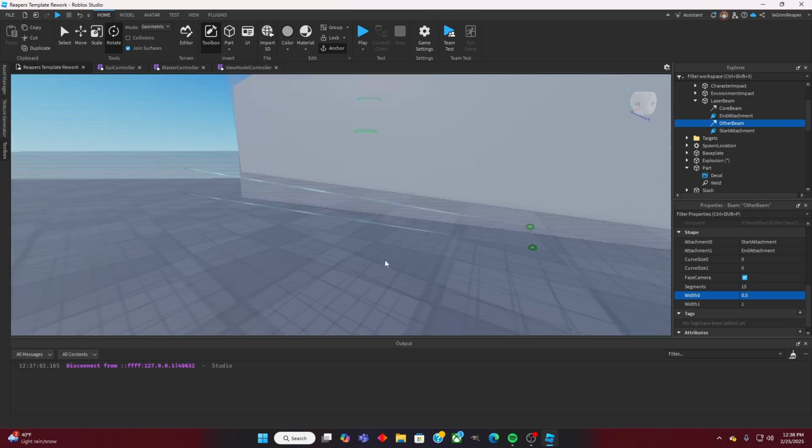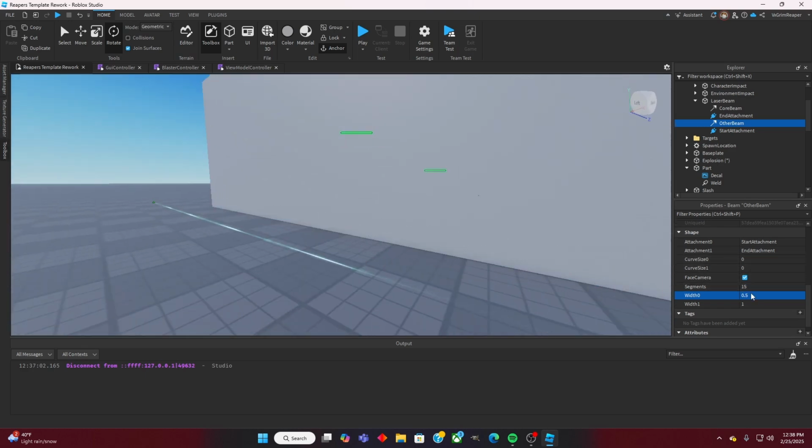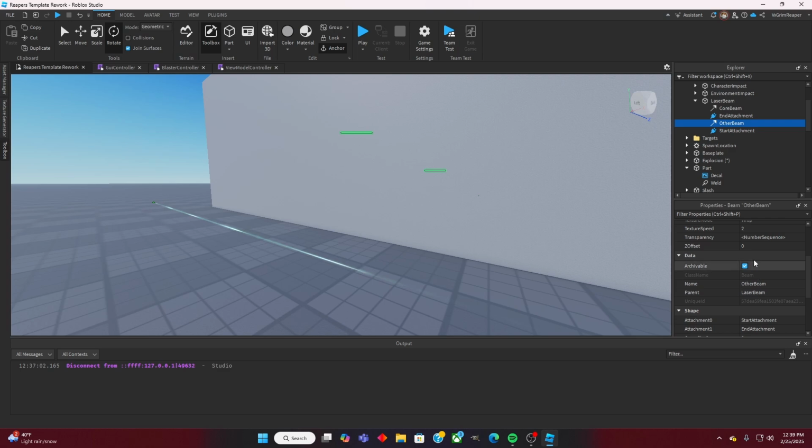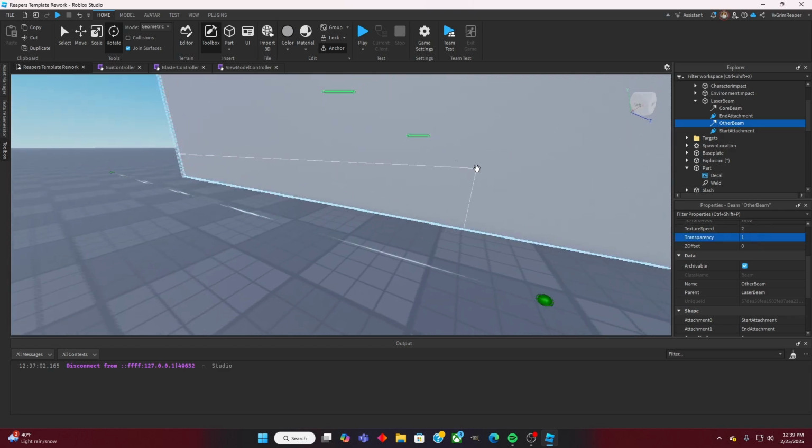Now, we can also take this away. Let's say you don't really want the player to see all of this. But we need this other beam because the script calls it. Because if you take it away, you're going to get an error. So what we can do is just set this transparent and you won't be able to see it.